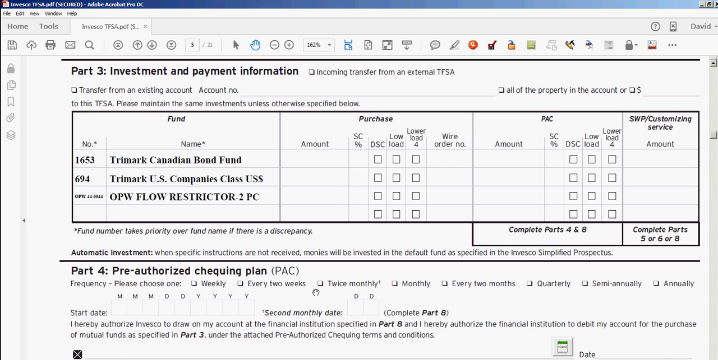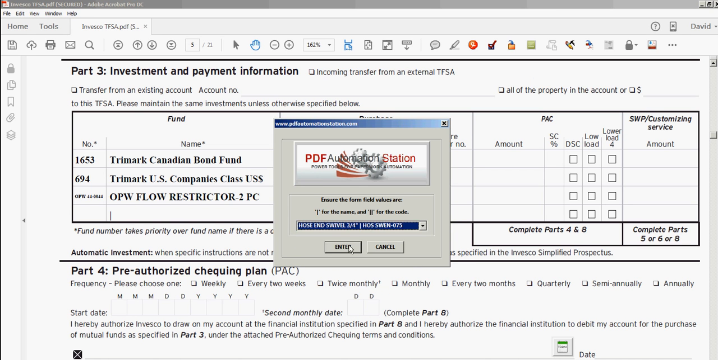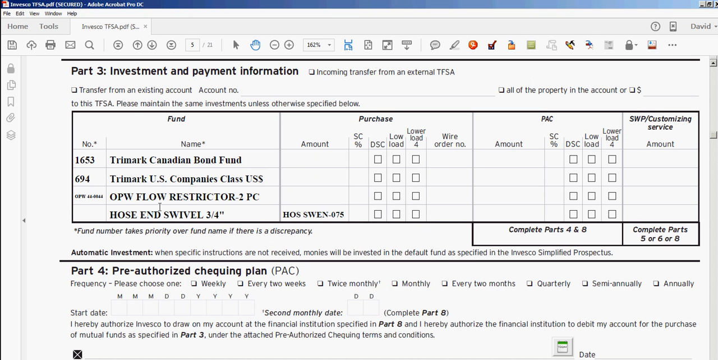So let's do that now. I'll show you this one more time. One pipe for the name and two for the code or part number. Select from list, and let's do this one. Enter. There's my name or description. There's my code, and that's all there is to it.